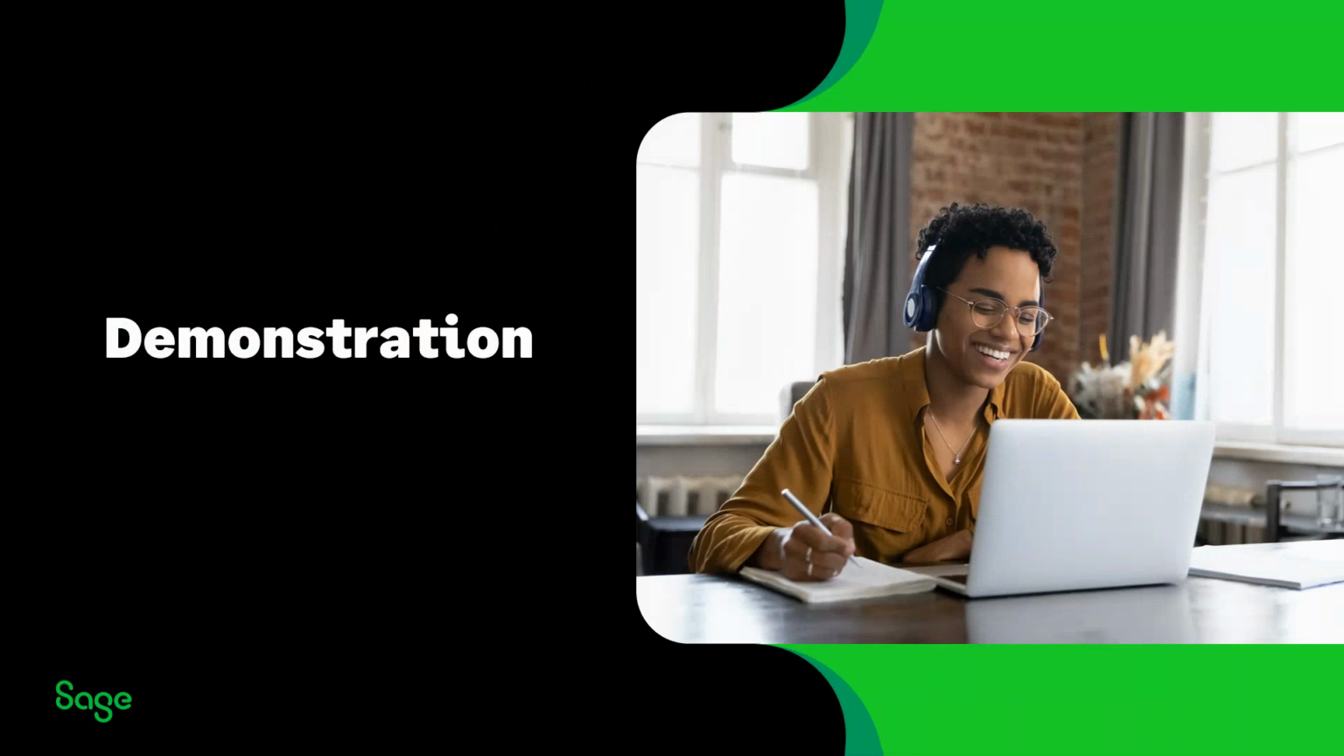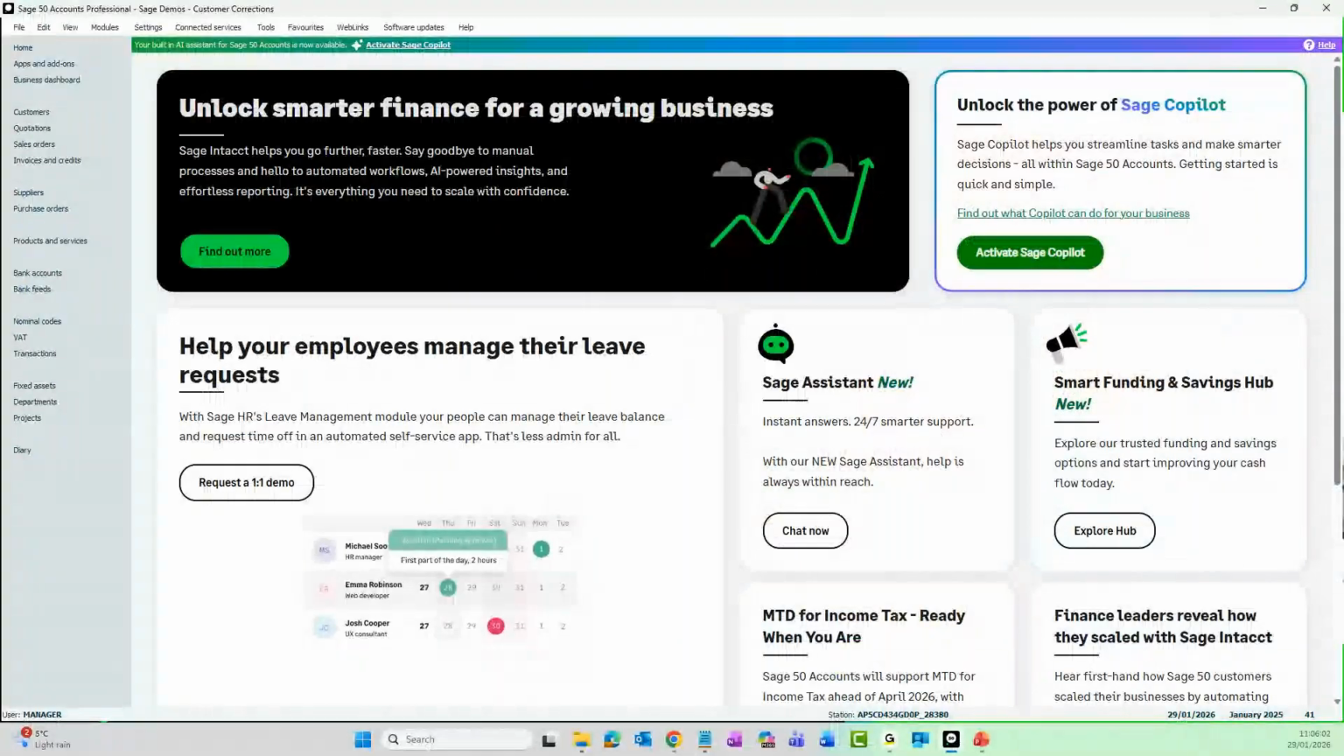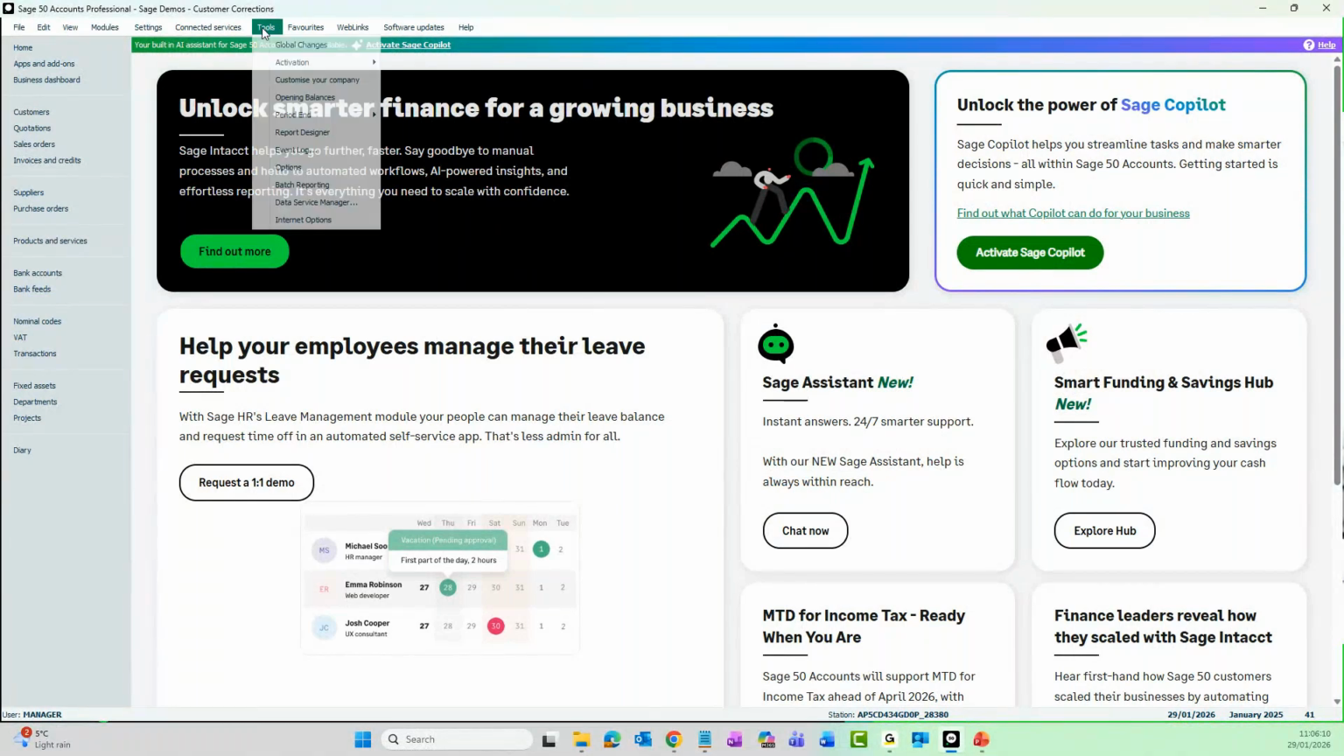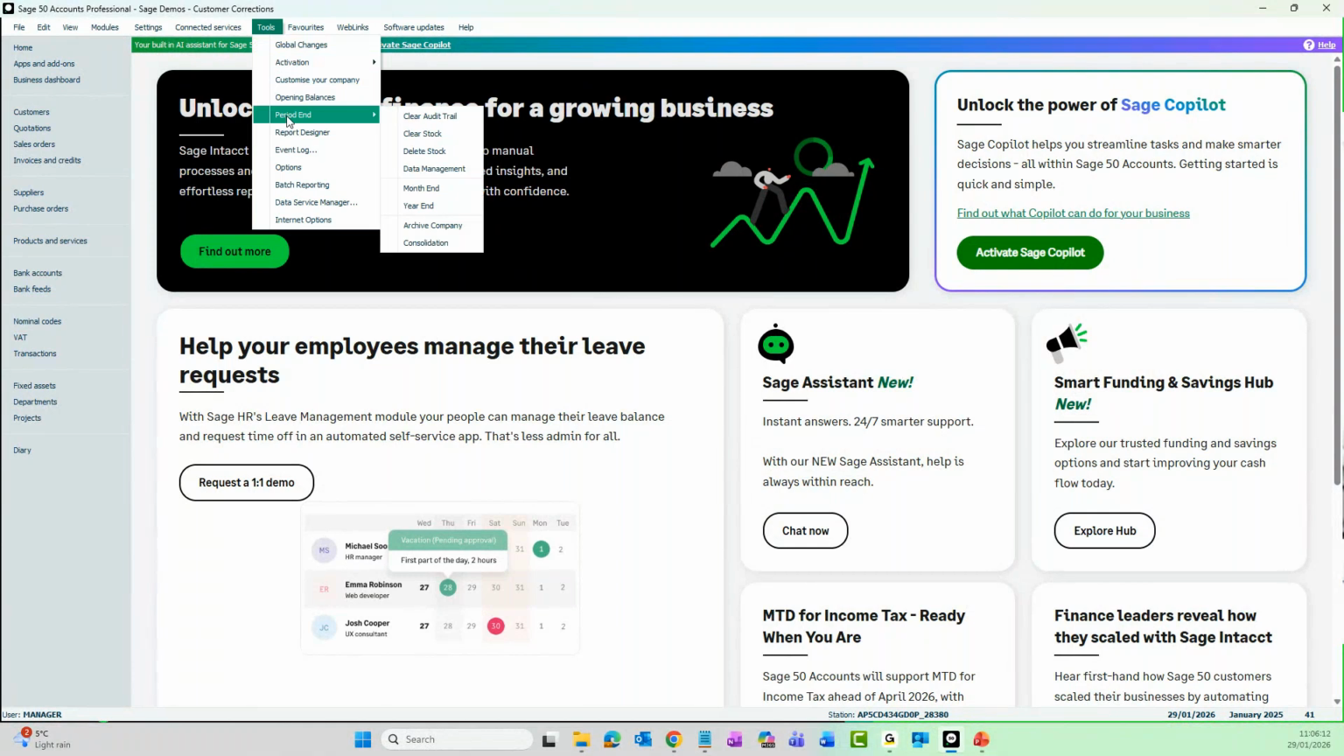So I'll pop into my system and we'll have a look at what it actually looks like there. I'll just open up my Sage so you can see that. First of all, we'll have a look at where you can access the lock date settings. There are a few different places. If I go to Tools at the top, I'm going to go into Period End first of all and just show you the two options in here.